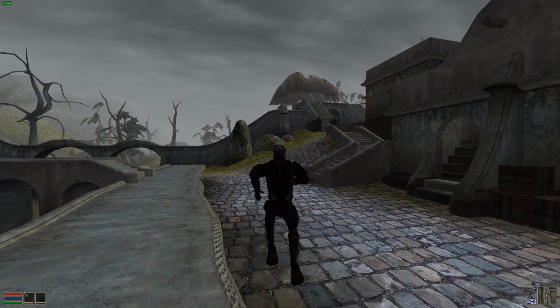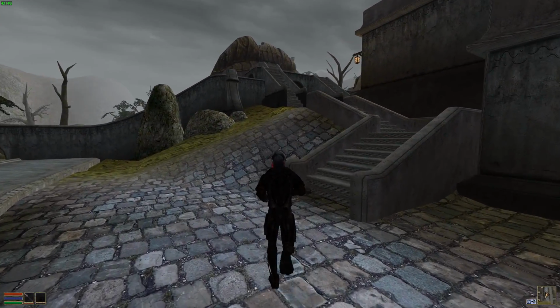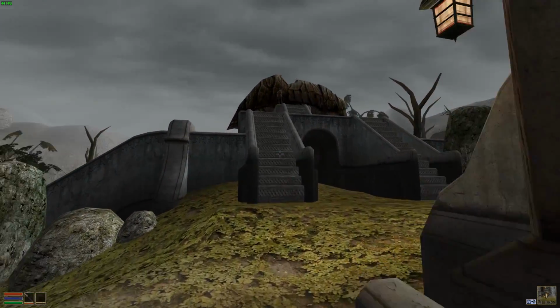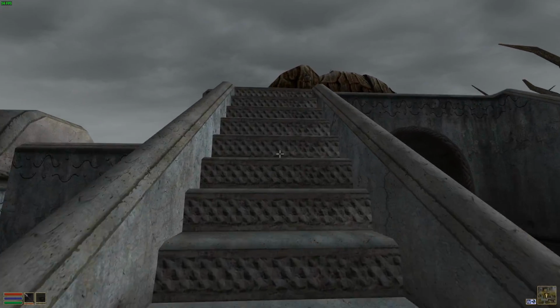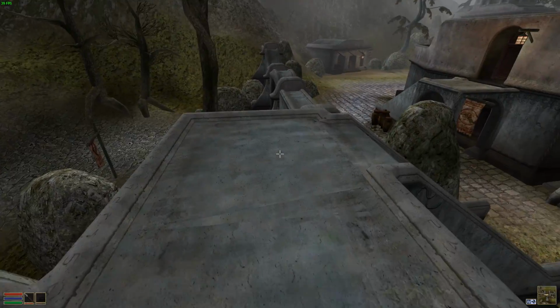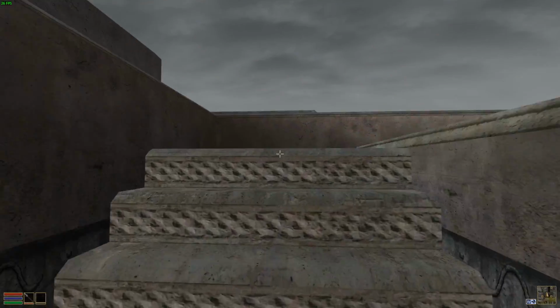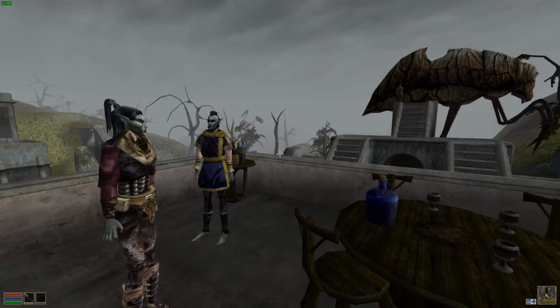I think the view distances increase slightly over the default Morrowind game. And the crosshair I think is different. It's just there. So that's comparing part of the differences to the original Morrowind game.